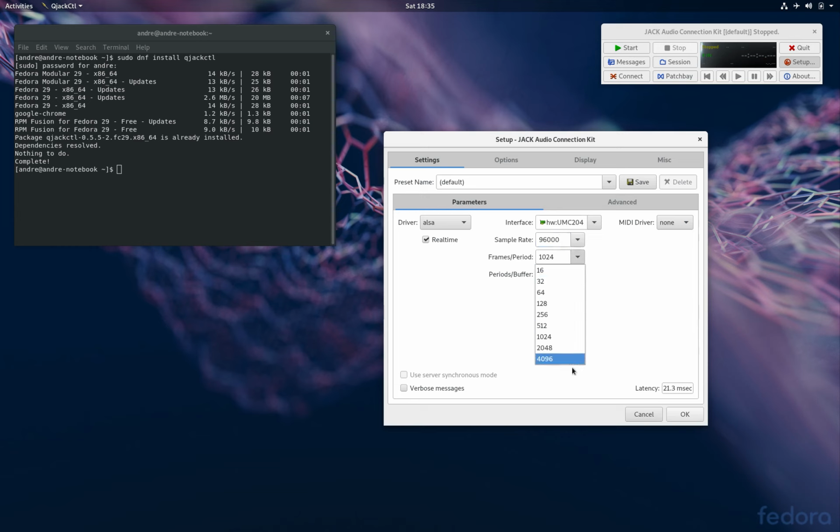We can just set it as high as possible, which will give us the most reliable operation, but also very, very high latency. So we just set this to 4096 frames per period, which is the maximum which we can select in qjackctl. And later on we will be able to reduce the latency when our effects processing application is running.